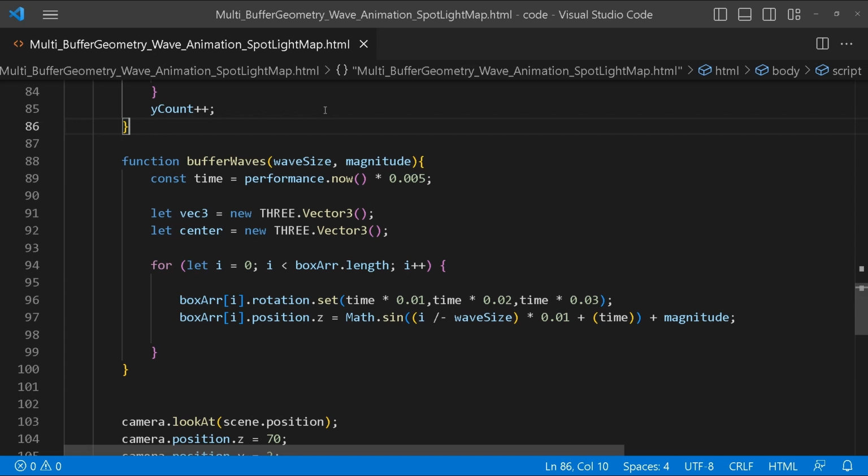Next up, I'm going to create a function. This function is called bufferWaves, and bufferWaves takes two arguments: wave size and magnitude. Now inside, I'm going to create a variable called time, and it's going to be using performance.now, and I'm going to multiply it by this value over here.